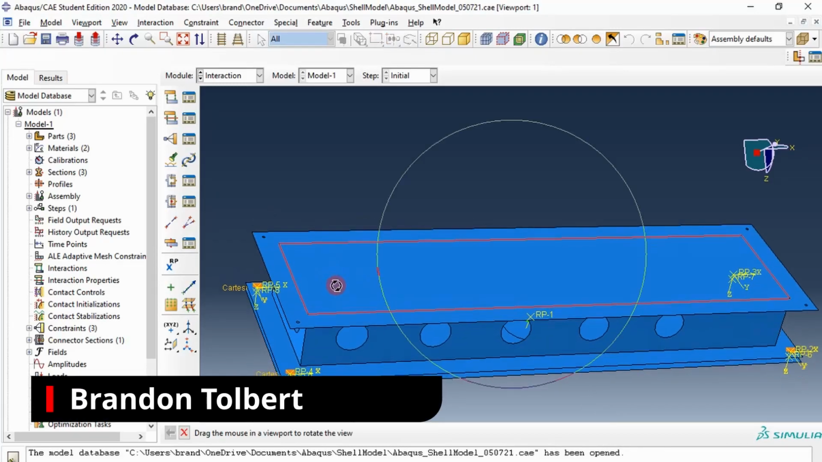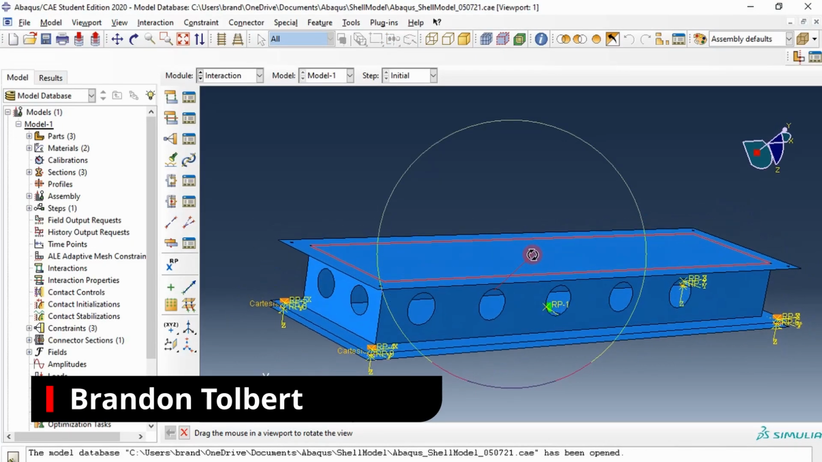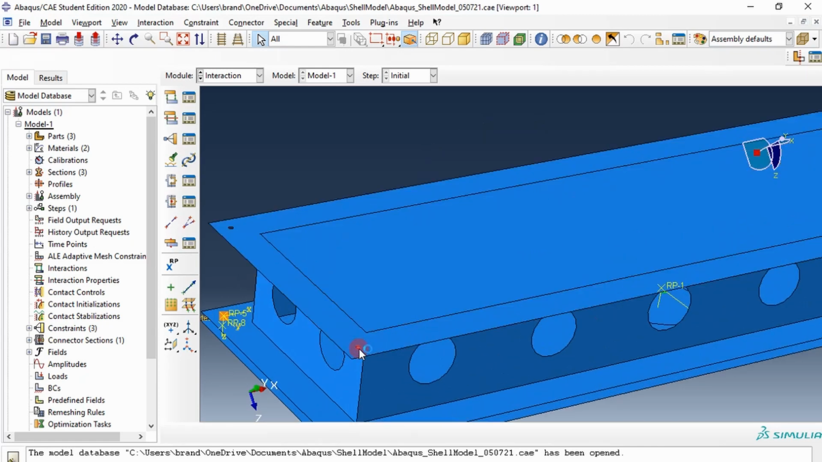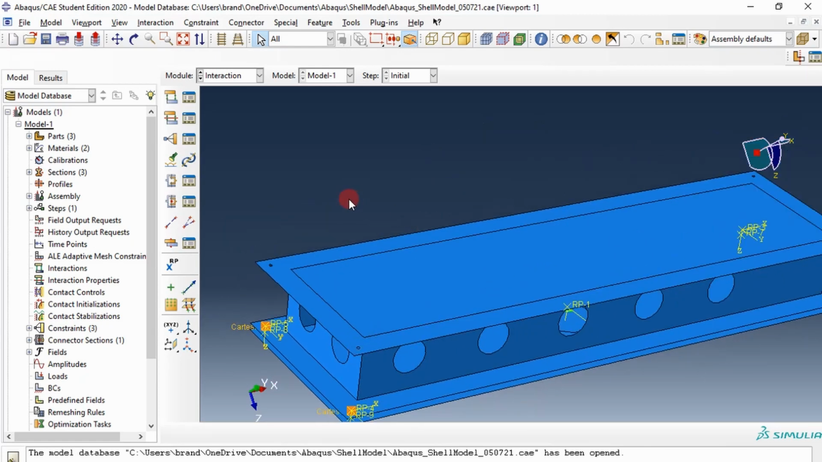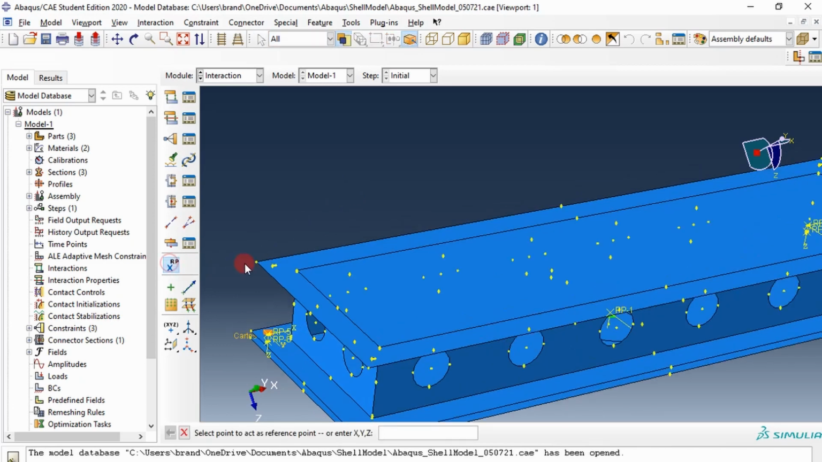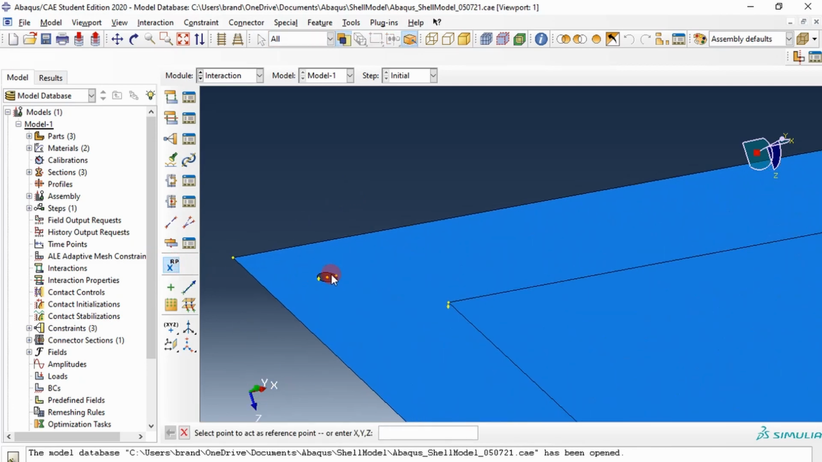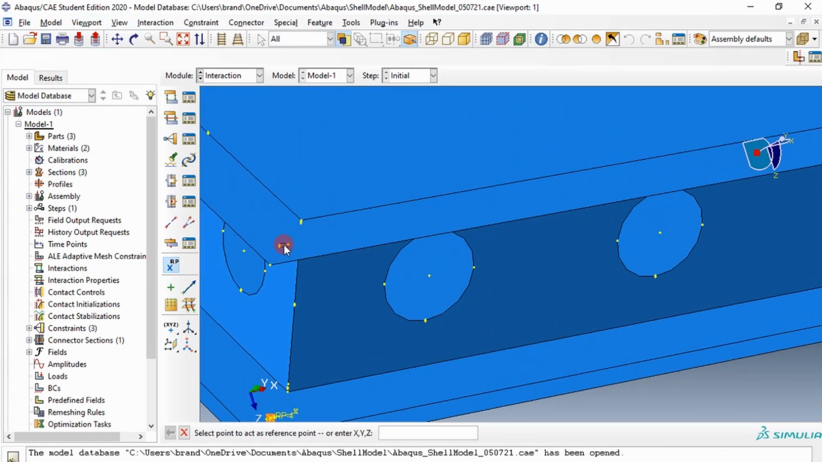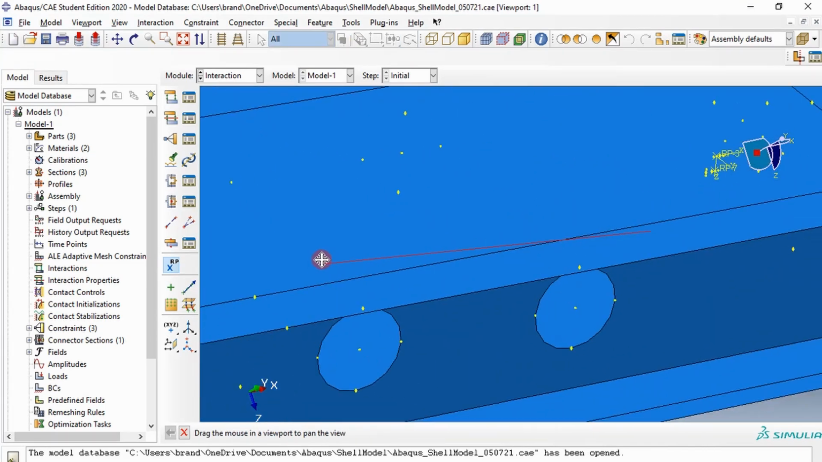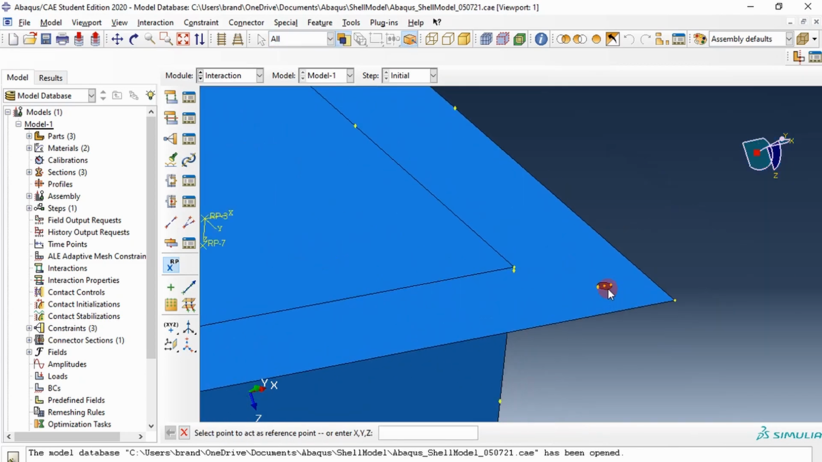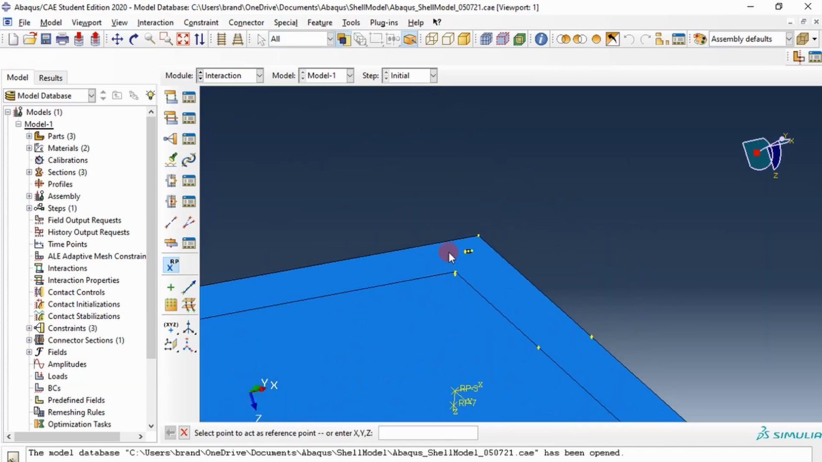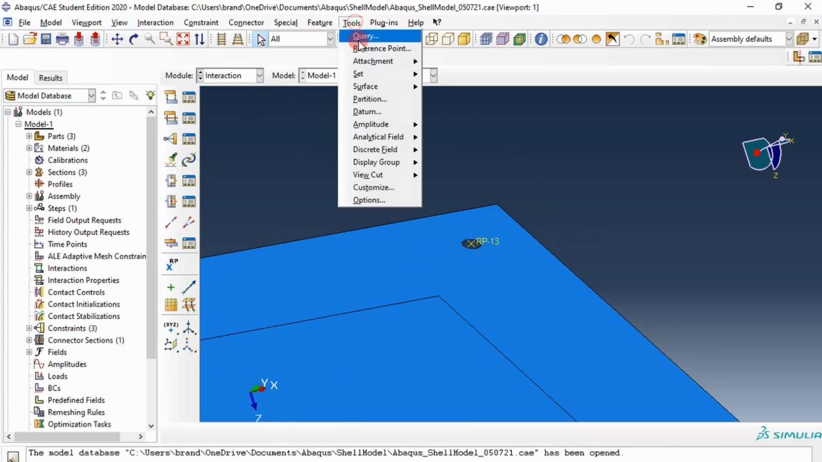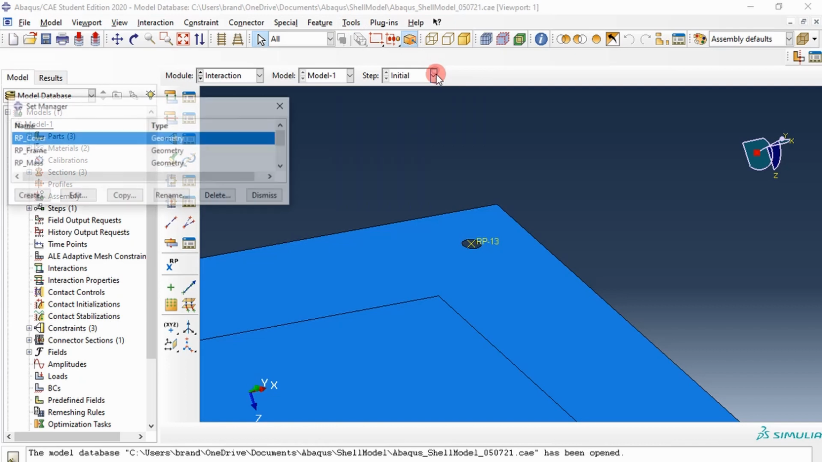Next thing we're going to do is create boundary conditions. So this thing is going to be hooked up on top right here at these fastener hole locations. The first thing we want to do is put in reference points, just like we did with our connectors. Just put them in the center of the hole. And then we'll create a reference point set.